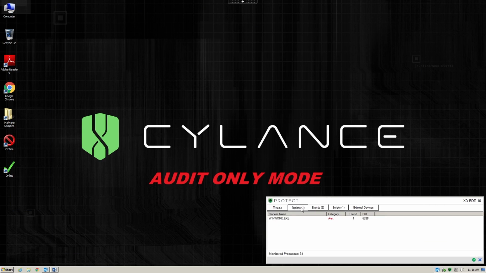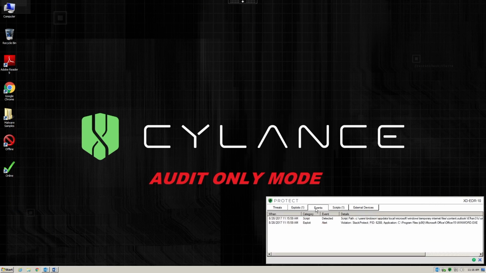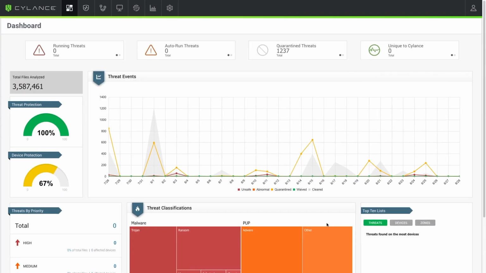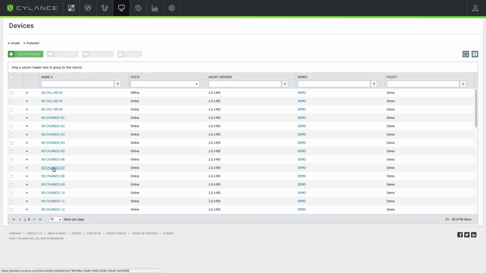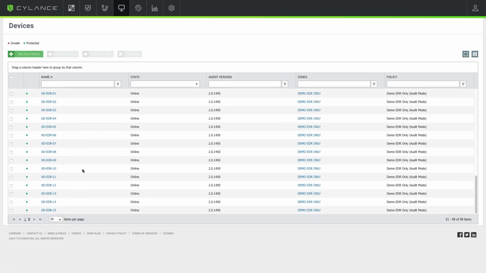As you can see here, we can see the script and the memory exploit actually running on the system. Therefore, this sandbox system has become infected because of the audit-only mode. This audit-only mode system also has optics installed. So if we switch over to our CylancePROTECT console and locate the device in our device list, we will be able to actually view these events from the console side.